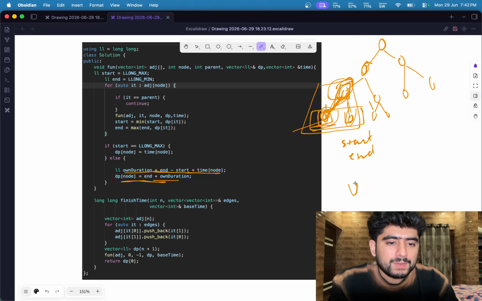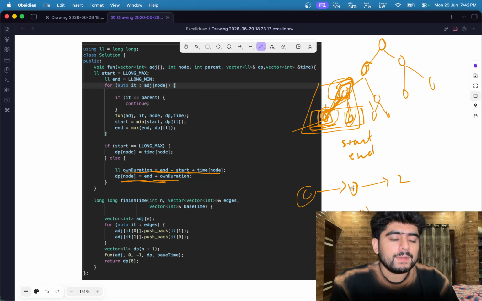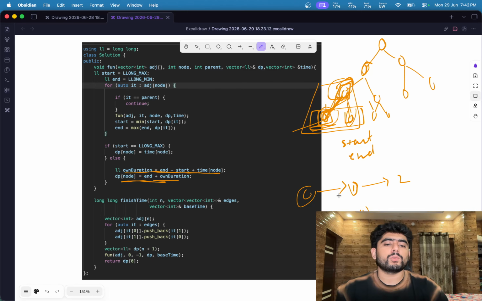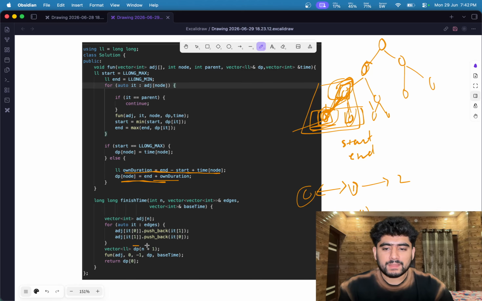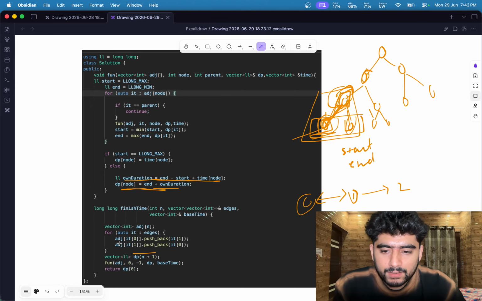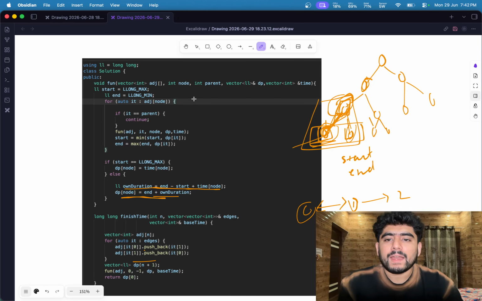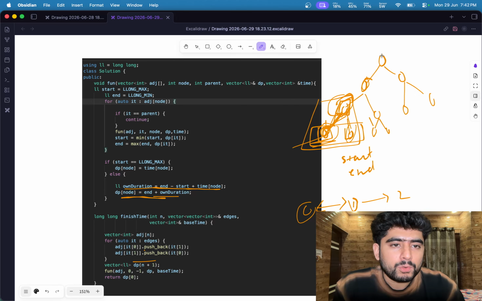There is a possibility that in this problem the tree is rooted at 0, so it goes from 0 to 1. But in the edges it is mentioned that there is an edge from 1 to 0. So in this case, if we start from 0, we will never be able to come to 1, because there is a reverse edge from 1 to 0. To handle this case, I am adding the reverse edge also.